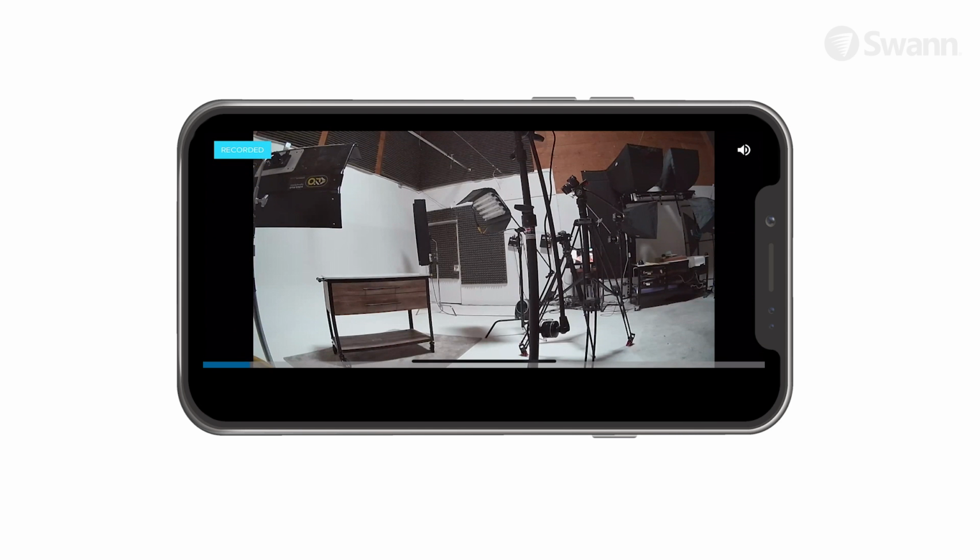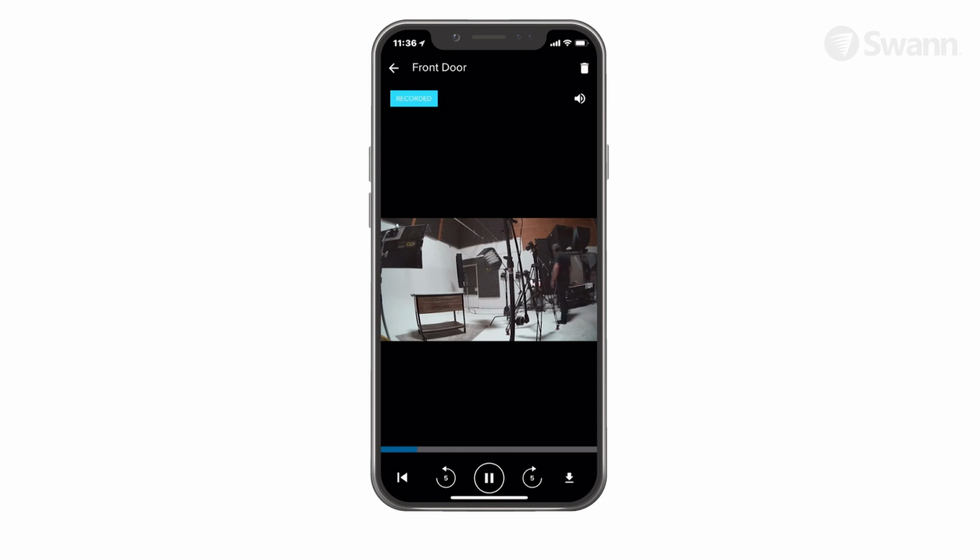Rotate the phone sideways to view in landscape mode. Rewind to the beginning by pushing the back arrow. Rewind 5 seconds by tapping the counterclockwise circular arrow. Play or pause by tapping the play-pause button. Fast forward 5 seconds by tapping the clockwise circular arrow.